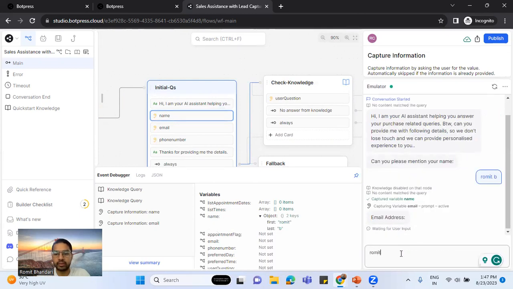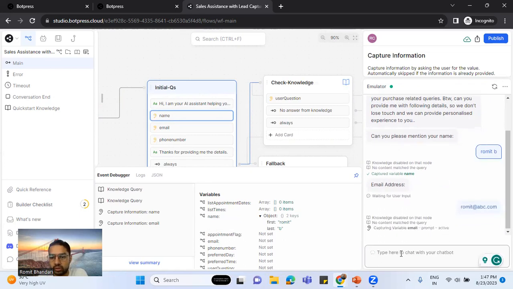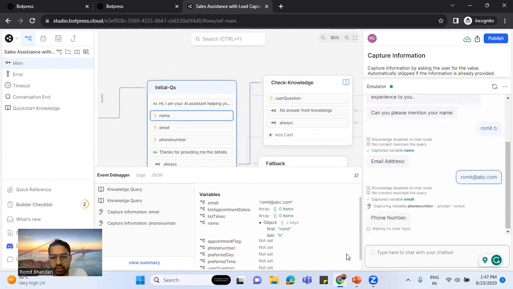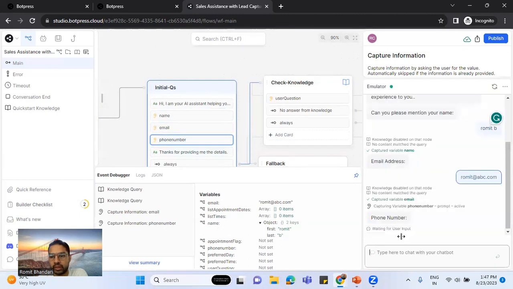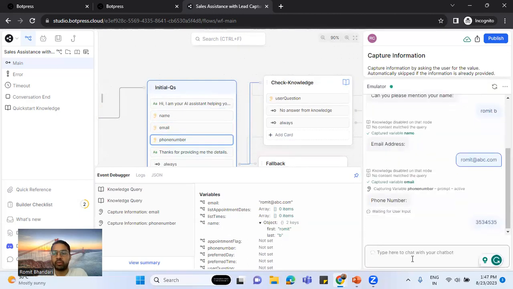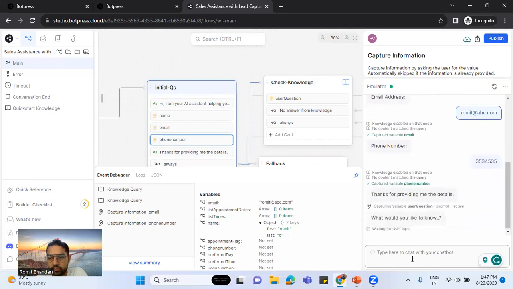Let's say the email address is this one. So it gets stored in the email variable, as you would see. Yes, so it got stored in the email variable. We were storing it in workflow email. So the next thing it is asking is the phone number.